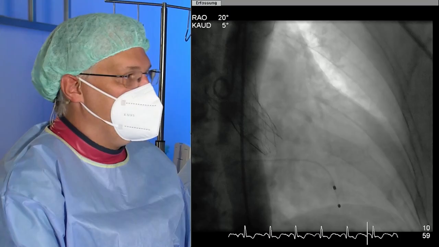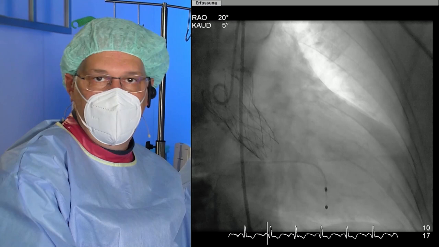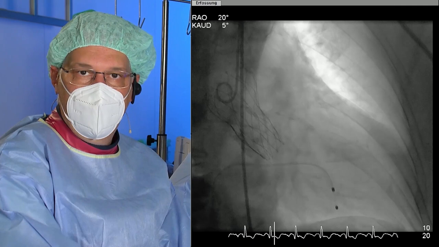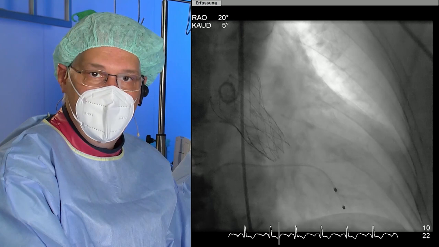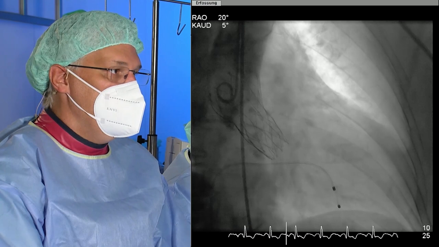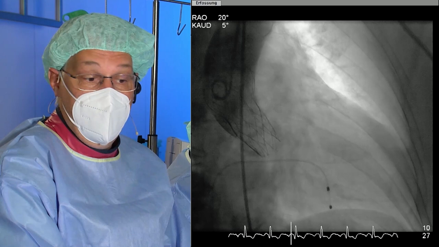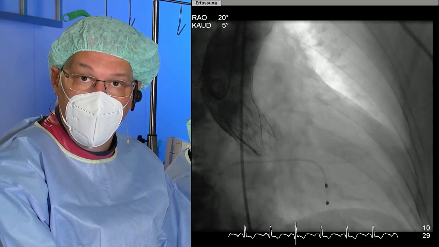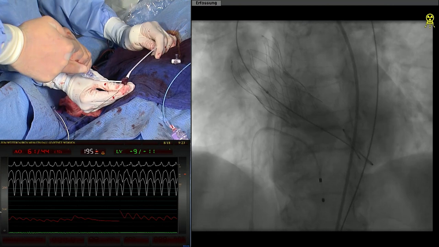Now we have to change our way of thinking, because we do not want to accept any paravalvular leak, and I'm sure with the sealing mechanism of the Navitor that we will achieve a more perfect result. Therefore, we decided to go again into the left ventricle and post-dilate once, and then probably we'll have the perfect result. Still no gradient, of course, but no paravalvular leak anymore.